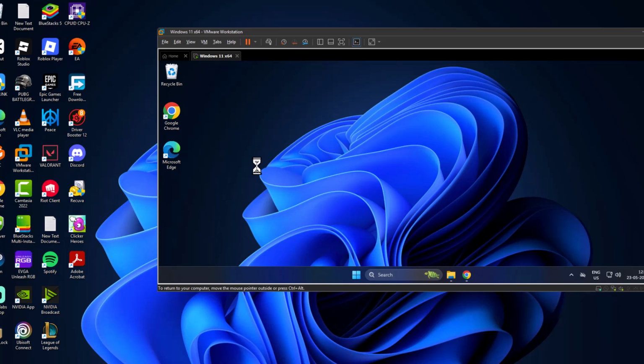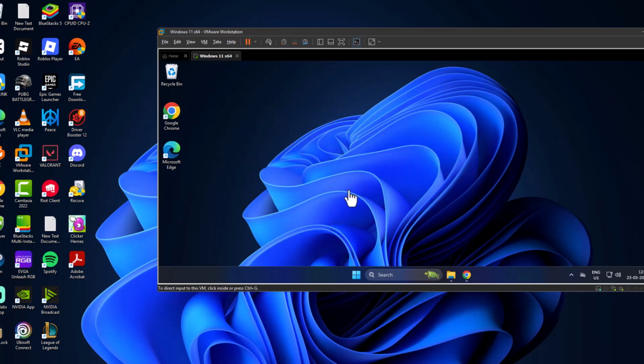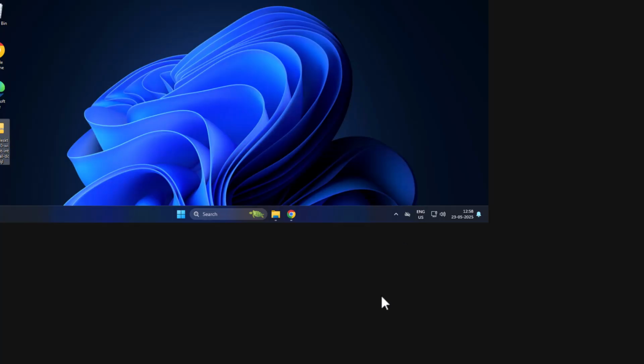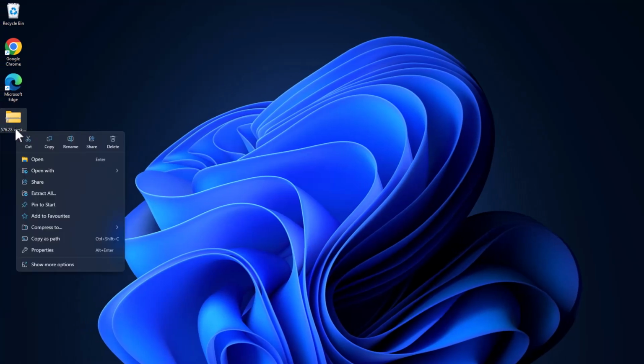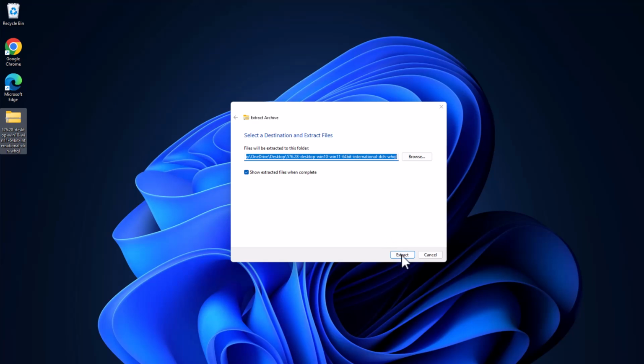Just right click on the desktop and select the paste option, and now it will paste in the VMware, guys. As you can see, just go inside the VMware and right click on the pasted file over here and select extract all and select the extract option.